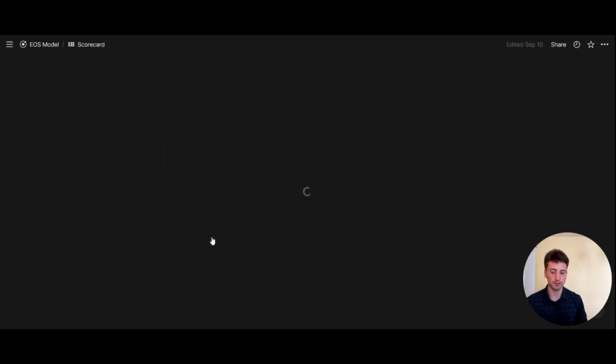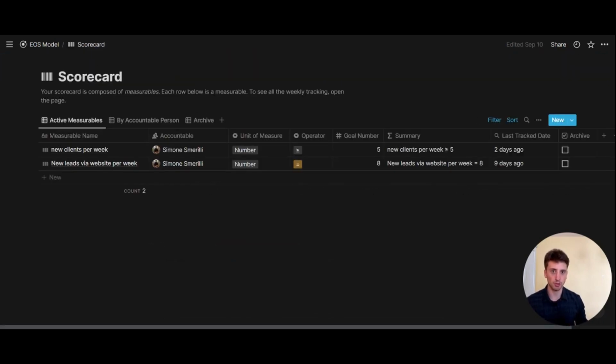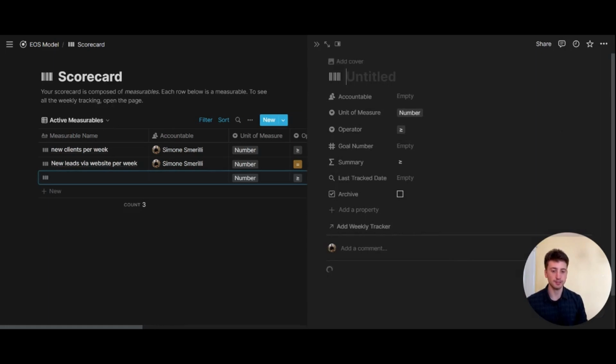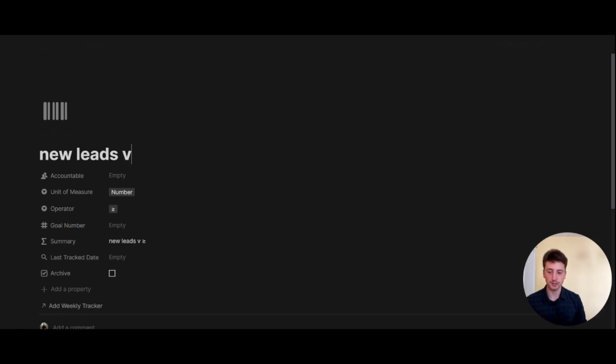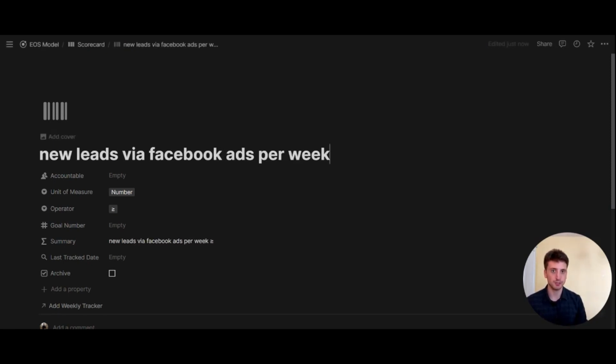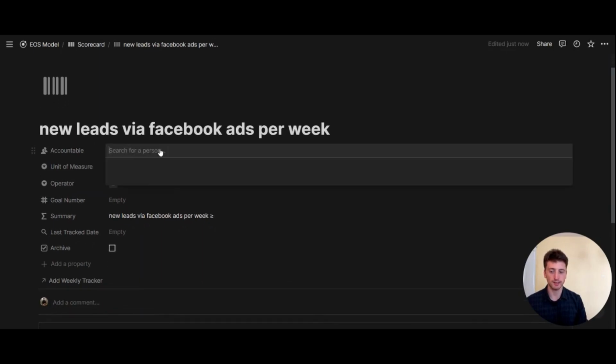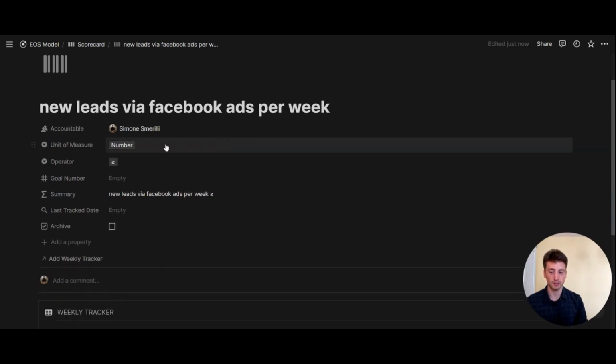So if you open the scorecard database, in here you will find all your measurables. Each measurable can be tracked weekly, and each measurable has clear components in it. So if you were to create a new measurable, you can click on the New button, and here is the name of your measurable. The name of your measurable is the description of what your target objective is that you want to track, really. So let's say this is, so that's your measurable. You want to track this weekly, and the accountable person to track this measurable can be chosen right there.